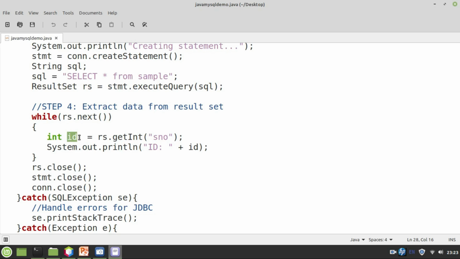I've used integer because, being the developer who developed this particular program, I am pretty much sure that serial number is an integer. That's why I've taken integer. You can also extract strings in case you have stored some names. And finally, I'm printing that ID, whatever the value that I have extracted.